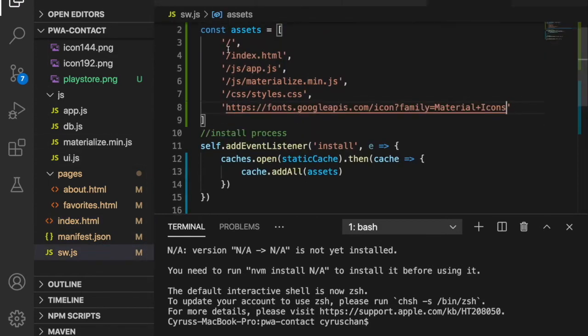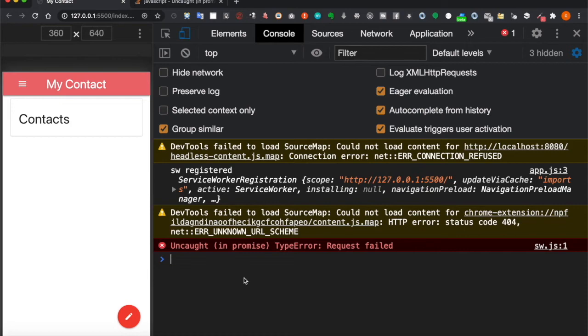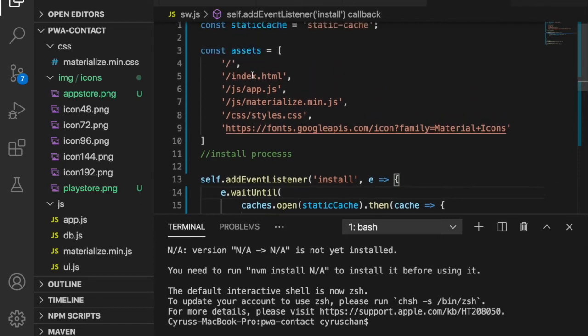And since adding all these files to the cache needs more time than this installation process, we have to use waitUntil in order to prevent the service worker from stopping before it finishes caching. So we use e.waitUntil, and we see there is a request fail, and at last we can see there is some mistake here.